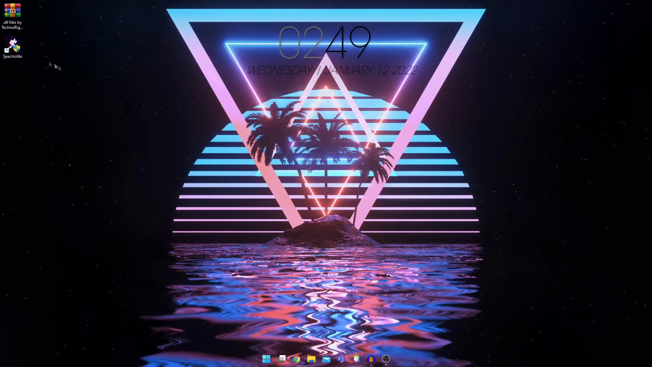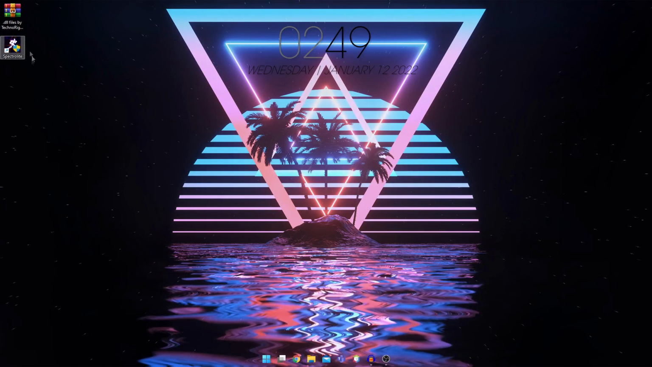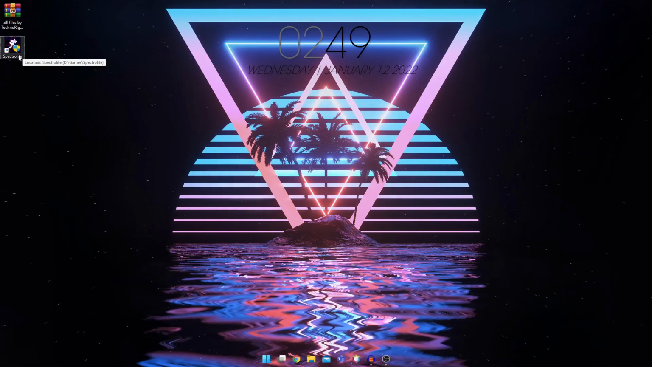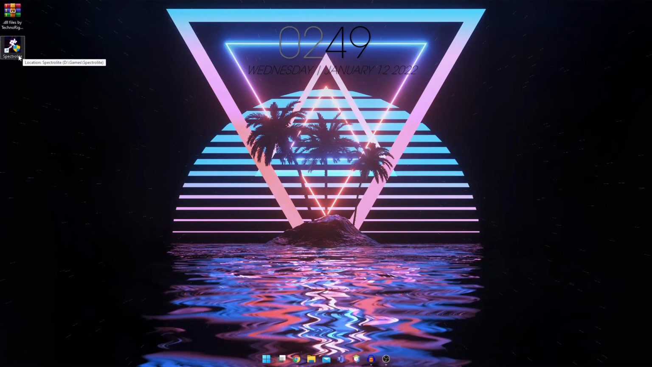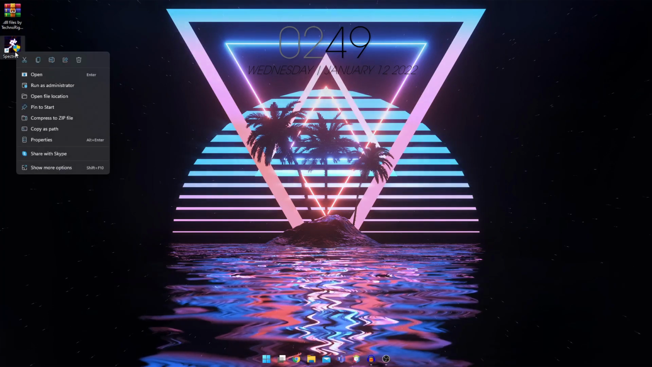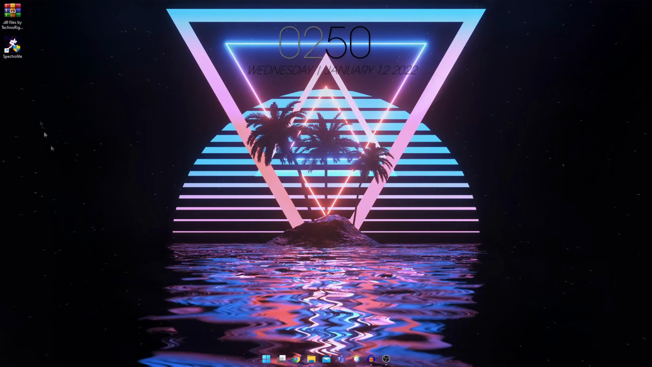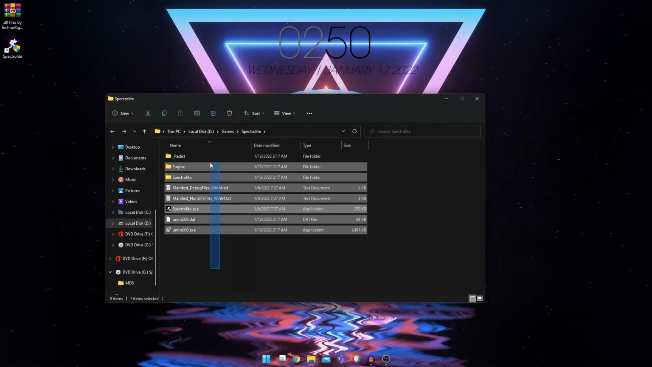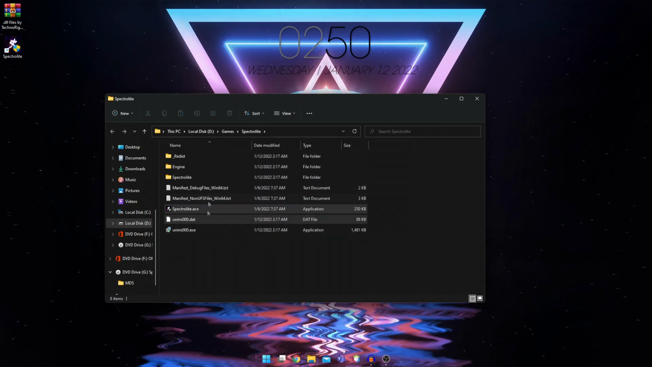So what you're going to do is find the .exe file of your game. So this can be Borderlands, it can be Just Cause, it can be any game, The Witcher. Okay, you're going to right click on it and click on open file location. Okay, so this is the location of the game. This is where the game is.